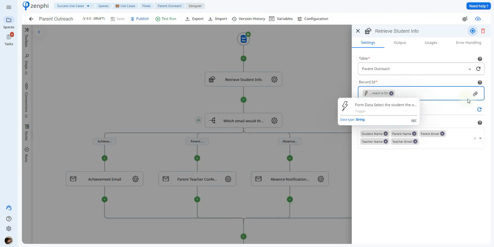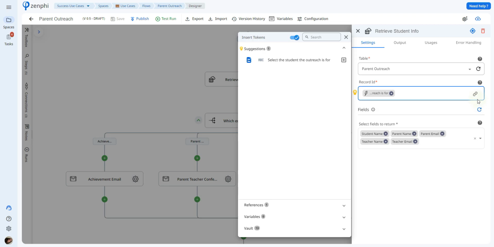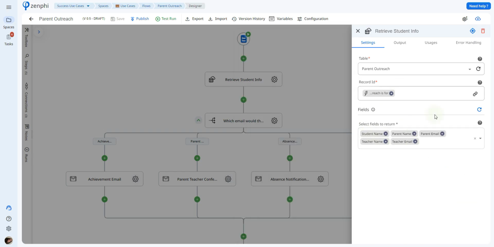Which ID do I want? I want the one that they selected. So if we click on the chain icon, which is a token picker, you'll be able to see it here. It's going to be under the suggestions. And you can choose which fields you want to return. That way you're able to use them.